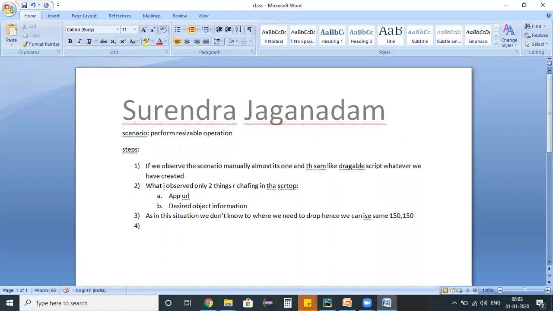So in order to achieve this scenario, what I am going to do right now is copy the previous script and then update the URL, update the property and try to run the script and see whether it is working or not. So that's it. These are the steps, guys.